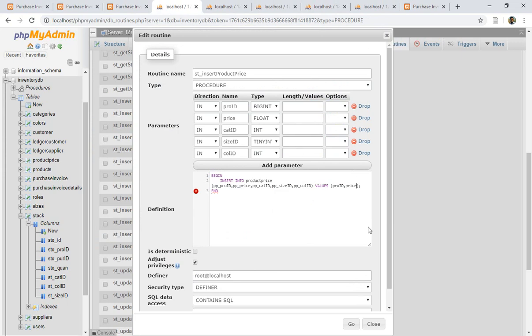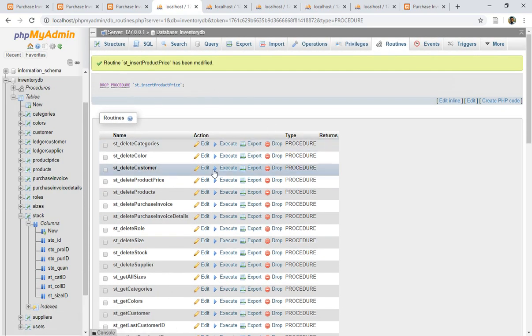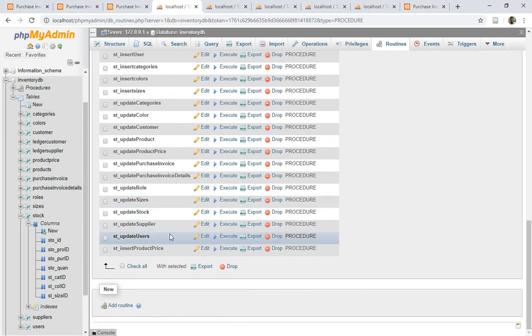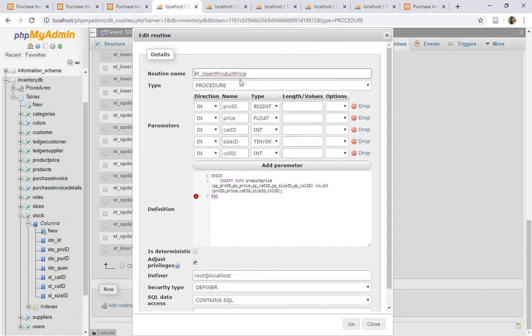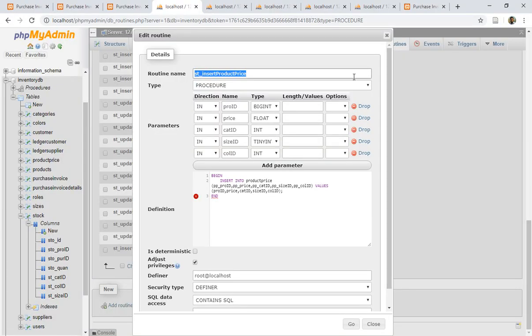Now I have to pass these details: cat id, then size id, then color id. You have to be very specific with the spellings. Okay, so let's execute this. Commands completed successfully, guys. The stored procedure has been modified. Insert product price. So let's copy this name, or open this again and copy this, insert product price, and come here and paste. And now here I have to pass every detail, but not the purchase ID.